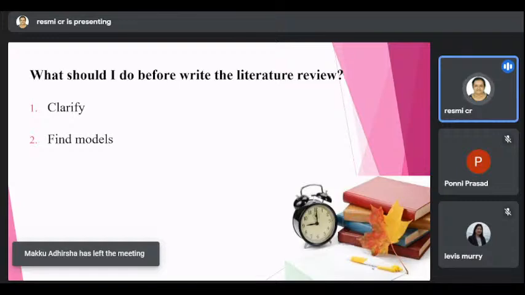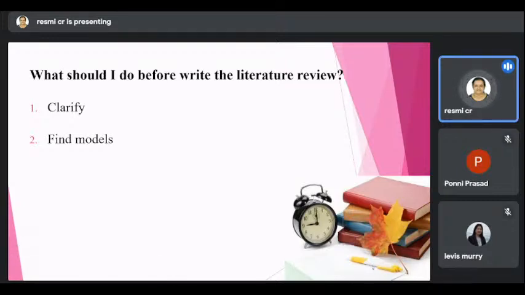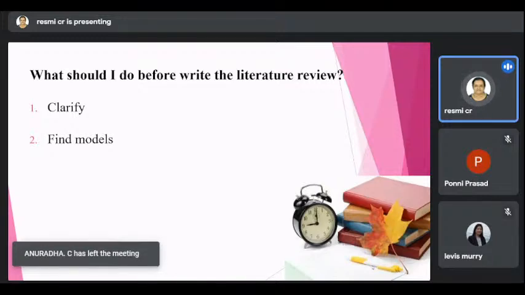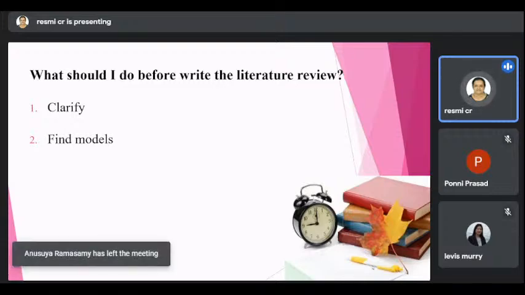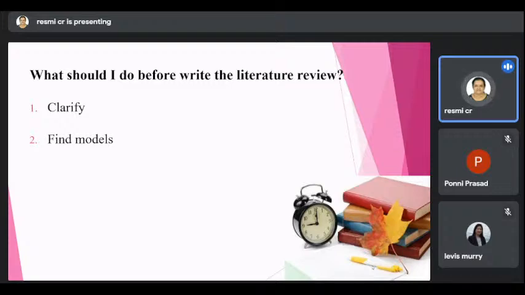In every college, if it is a PG college, you will definitely have models of dissertations and theses in your library. So find the models, review them, and find out in which way they have written the review of literature, especially the second chapter, review of literature. Read how they have written those things and how many reviews they have added. So find models and narrow down your topic.